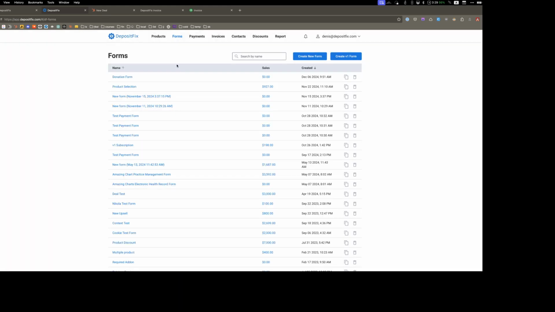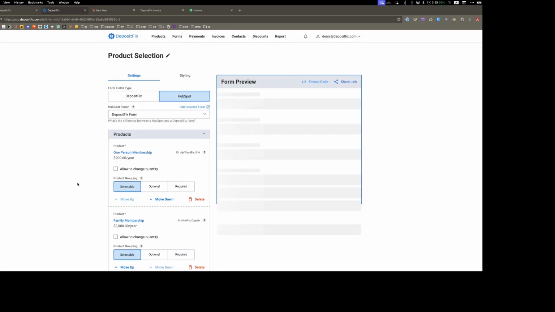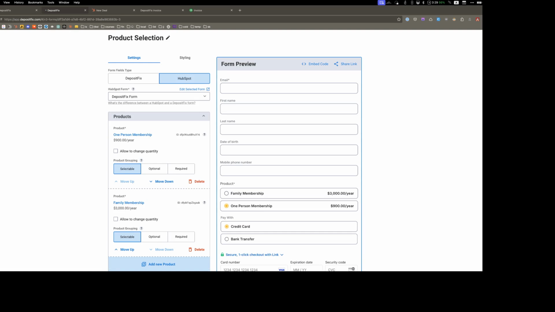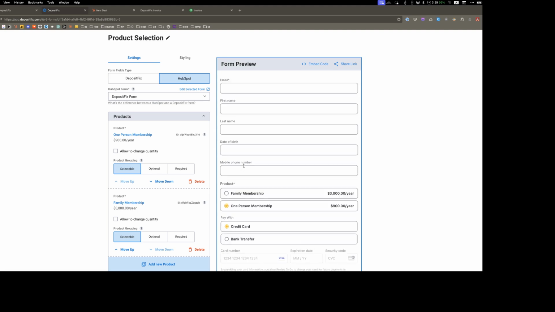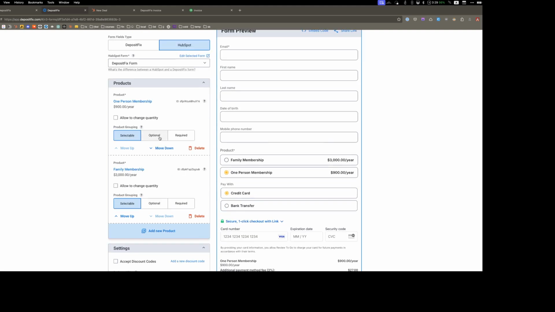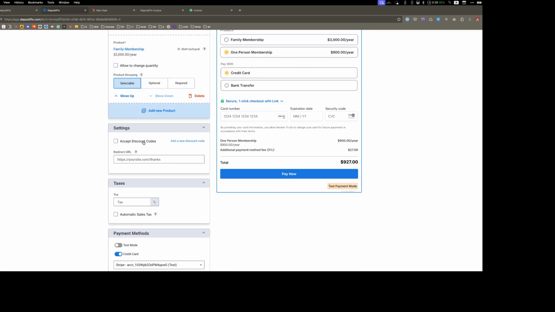Other than that, we have regular forms with product selections. So these are products that can be combined together on this public page, on this public form, and customers can select which ones they want to choose. You can do optional, required. There are a lot of different combinations in terms of product selection. There's also the possibility to accept discount codes.